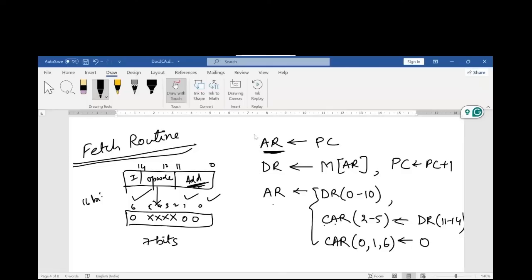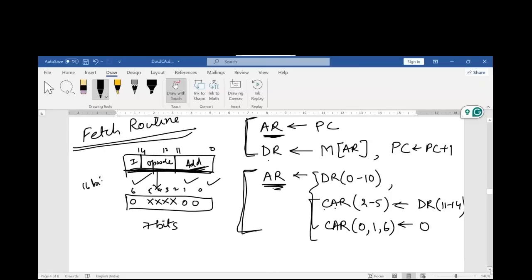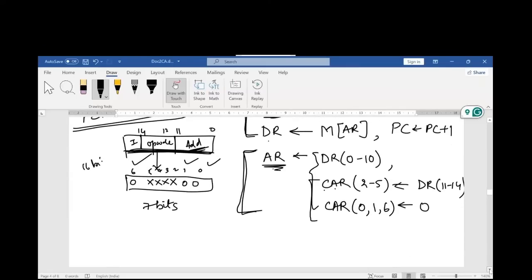This thing takes place after the instruction is fetched. In our basic computer, we were having a decode instruction, but here this thing is included in the fetch part itself. Whenever you are fetching an instruction, the instruction is fetched into DR. It is then decomposed, divided into different parts and accordingly transferred to AR and CAR. Okay, so these are my register reference instructions for fetch routine.